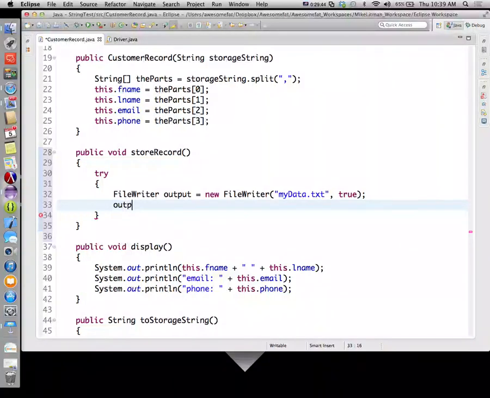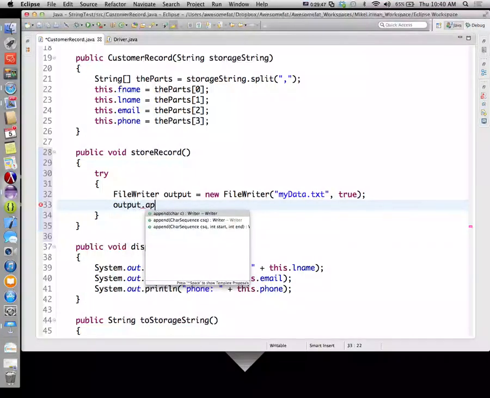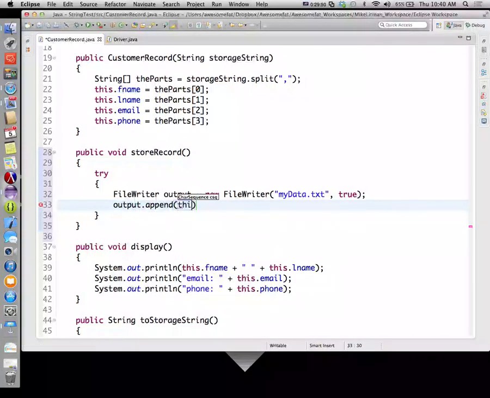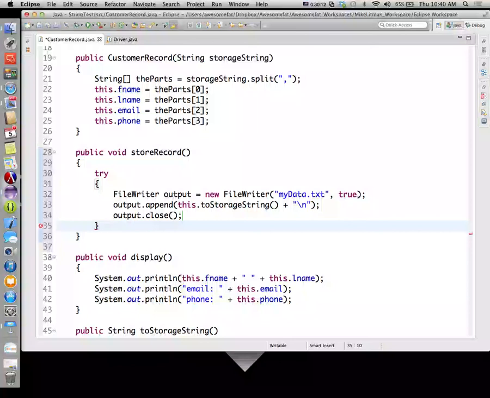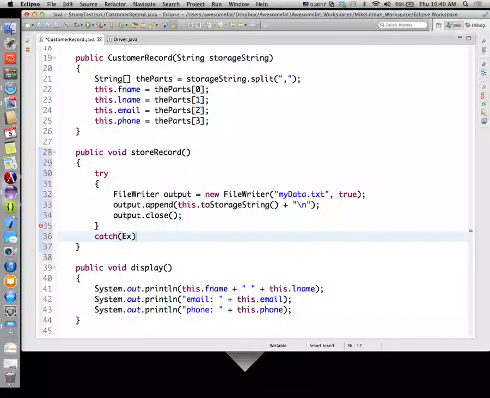Then I want to write to that file the storage string version of this guy. So I'll say output.append(this.toStorageString() concatenated with \n to kick it down the line. And then ultimately output.close() to write the file back to disk. If something goes wrong, we'll just catch a random exception e and do nothing right now, just because we're lazy.